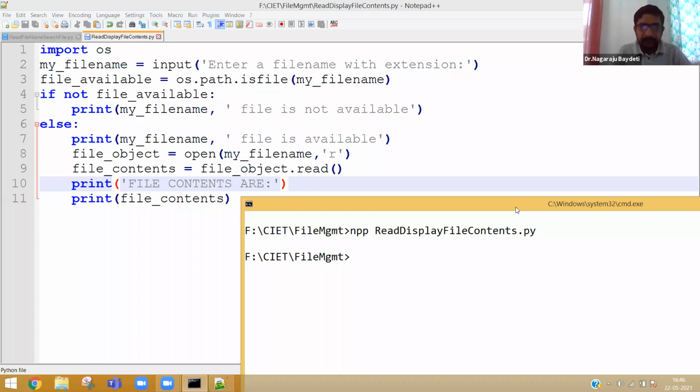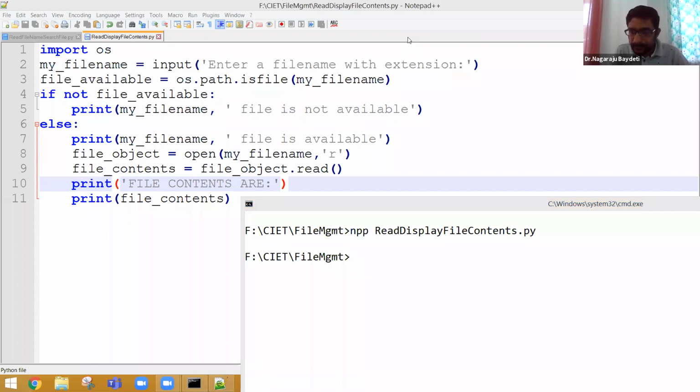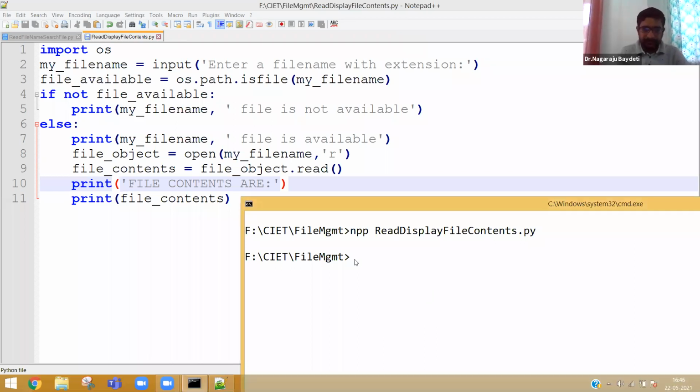Let me know if you have any difficulty. Otherwise, I will execute and show you. Kindly respond in case you have any difficulty. I will just wait for 2-3 responses in the chat box before I execute the program. Okay. Thank you, Leela Krishna. Thank you, everyone. Now, let me execute the program.